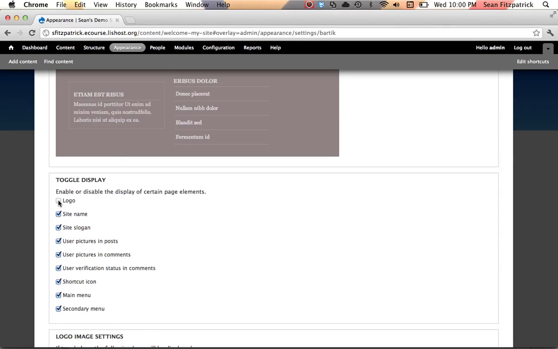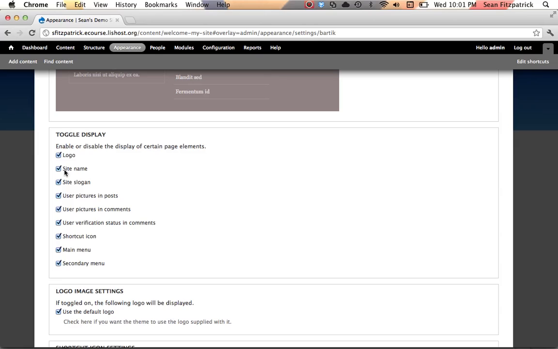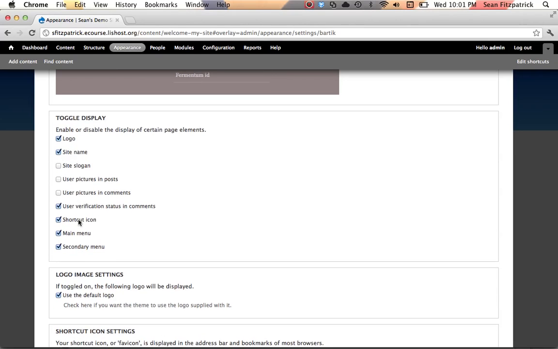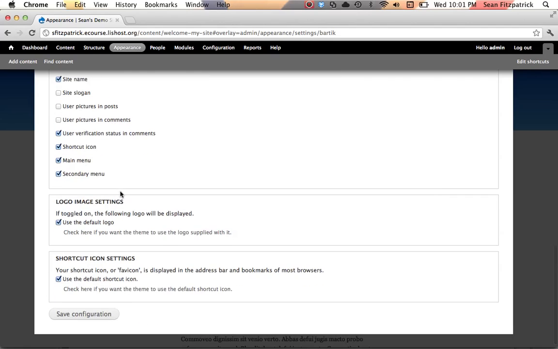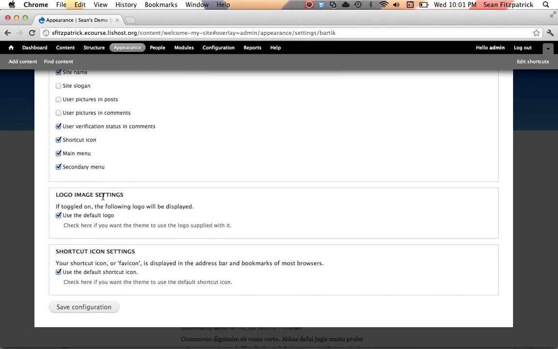The next thing I can do is toggle various aspects of the theme to display or not. So I want to have a logo, yes. I want to have a site name, a slogan. I don't need a slogan. I don't need user pictures in posts or comments. So I can toggle these display elements on or off right in the browser. So there's no need to code these anywhere else. I can just toggle them on or off in the settings.